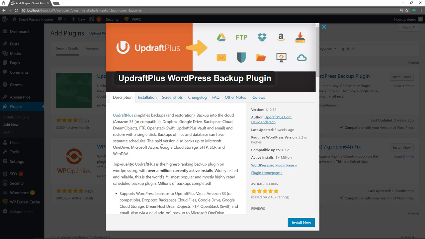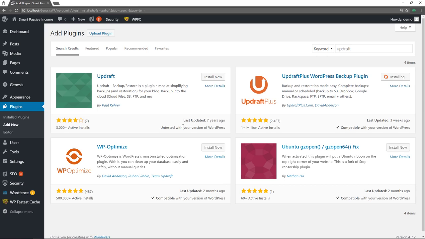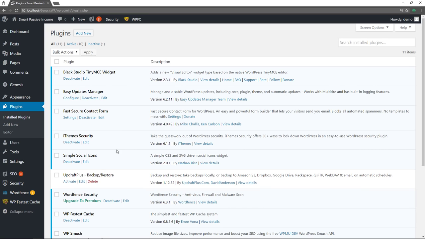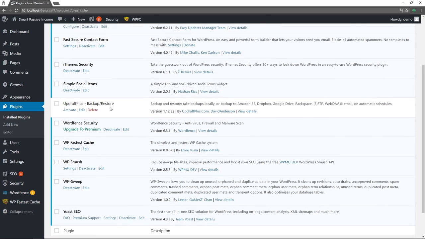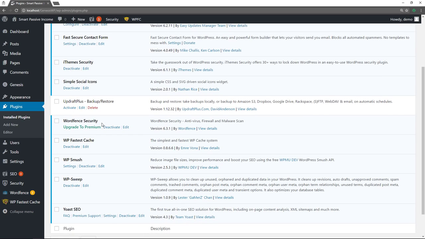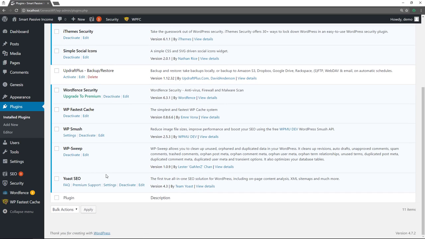All right, so this was the top 10 plus one plugins that you should be using on your WordPress powered website. And I'm gonna just cheat and install this right here. So it's installing now over here, and I'll just take you back to the plugin section to give you a recap of what the plugin names are. All right, so going back now, here we are. Black Studio Tiny MCE, Easy Updates Manager, Fast Secure Contact Form, iTheme Security, Simple Social Icons, Updraft Plus, WordFence Security, WP Fastest Cache, WP Smush, WP Sweep, and Yoast SEO.